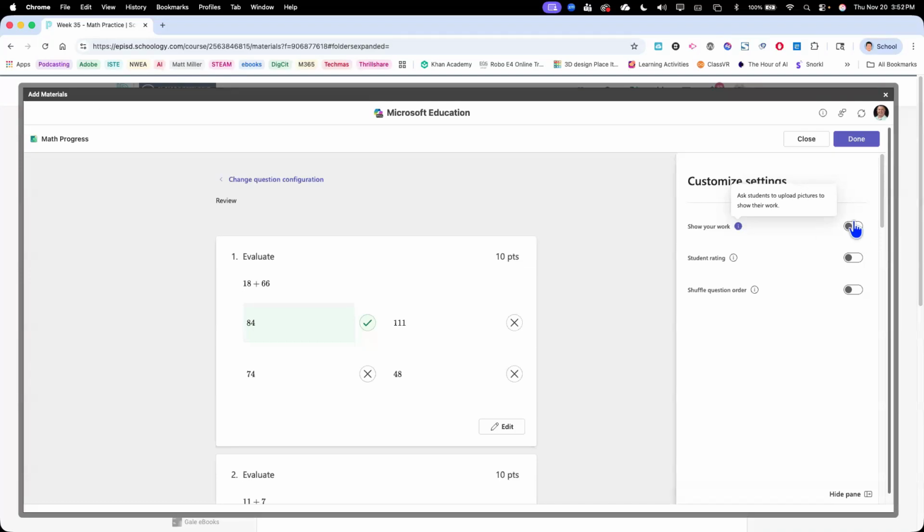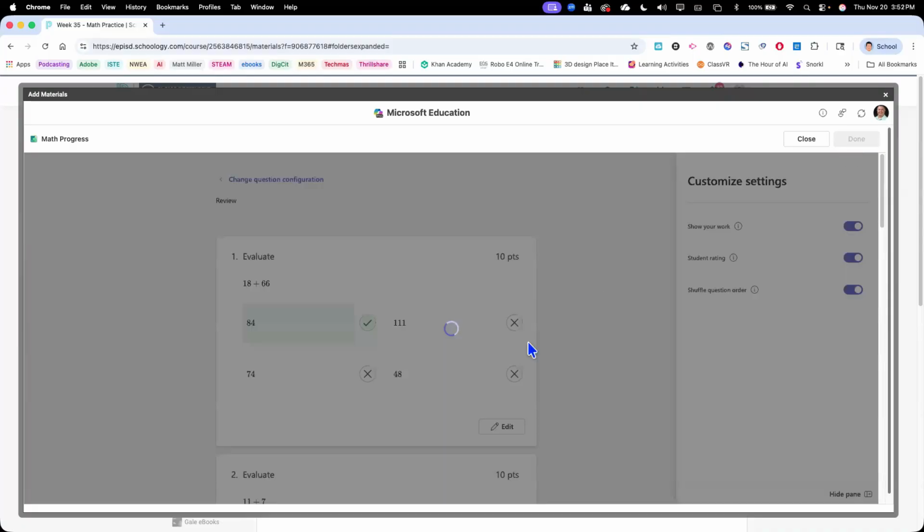So you can have this be turned on. Student rating, if you want the students to give you a rating as to how hard or easy the question was, you can definitely do that. And then you can shuffle the order of the questions if you like, so everybody has a different question order. Okay, I click done.